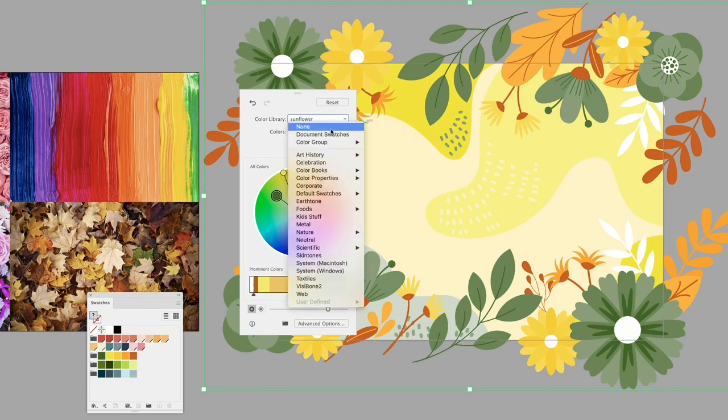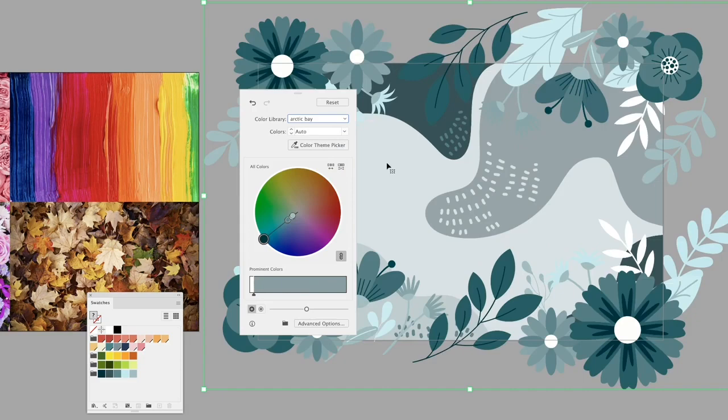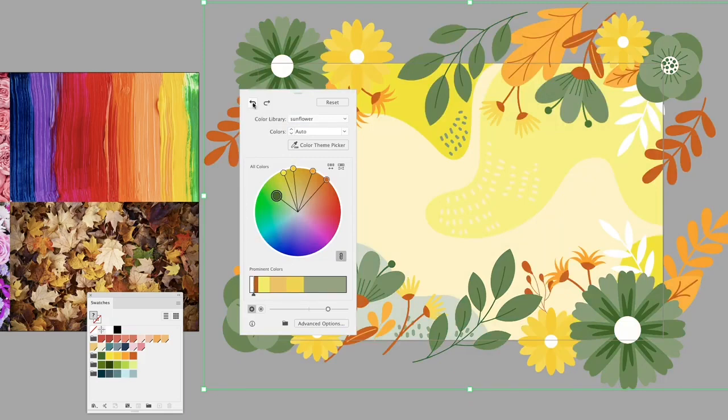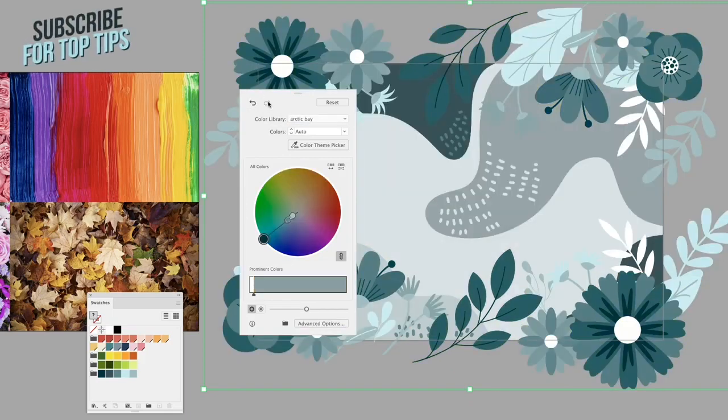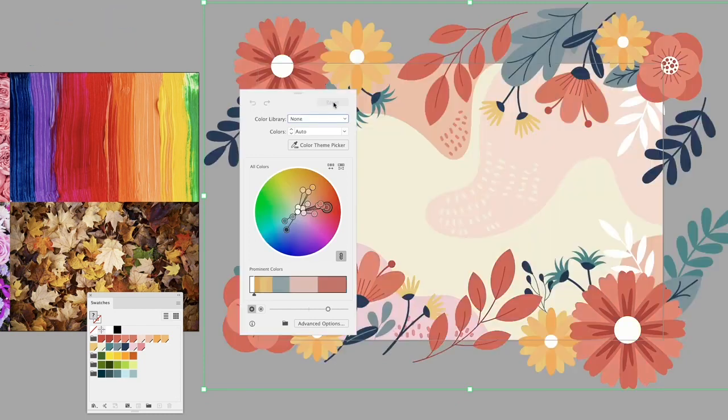You can go back in there and you can choose different color groups if you wish to apply those and see what they look like. If you don't like what you see, you can now go up to the top left hand side and choose Undo Changes, or in fact you can choose Redo Changes as well. And if you wish to reset the artwork, well, we have a reset button to take it back to what it looked like before we entered this dialog box.